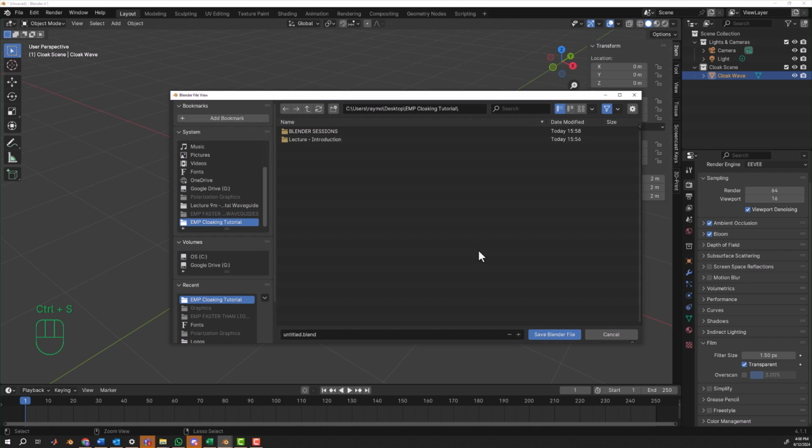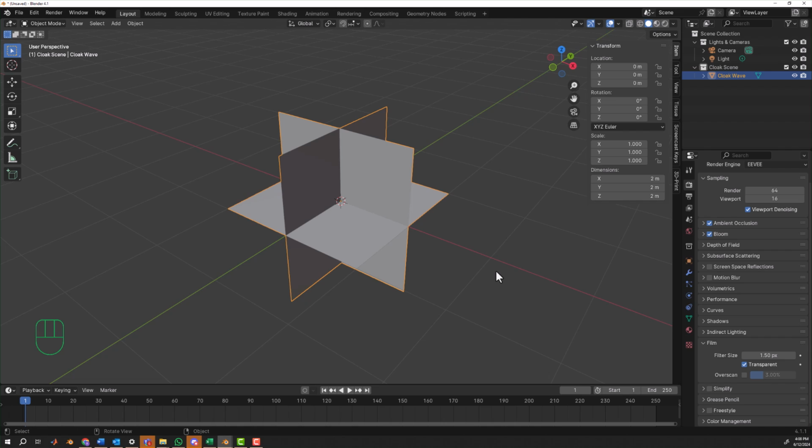And at this point, let's save our Blender file. I won't actually save it here. I'll save it off camera. But go ahead and save your Blender file, and we'll save it after each one of these Blender sessions. So that is it for this session. I will see you in the next one.